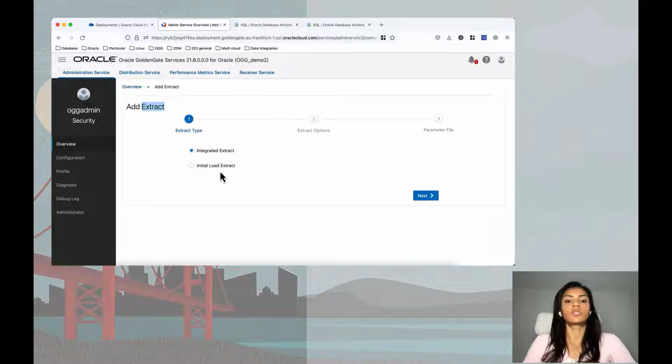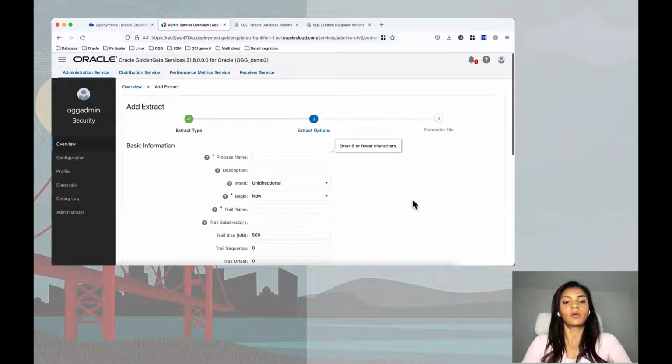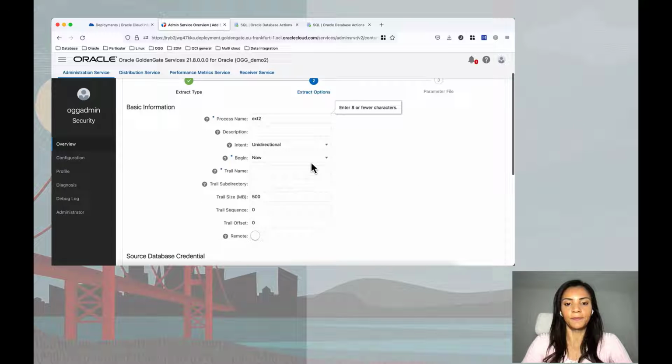And the initial load is when the customer would like to do exactly the initial load from a certain table or a certain set of tables, and this will be saved in the trail files for future usage, if you want to insert afterwards, I don't know, in a big data environment or in another Oracle database as well. So the initial load will just read all the data in the table. If you have 100 rows in the table, it will just read these 100 and save the trail file, period. And the integrated extract will just continuously capture all this data.